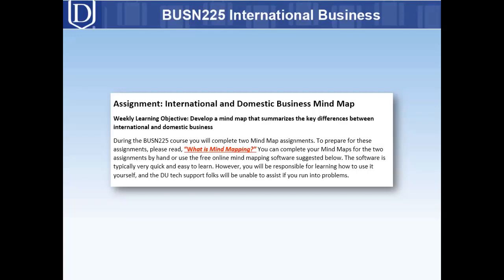So you will complete two mind maps, and to prepare for these assignments, please read "What is Mind Mapping." We'll go over it tonight. You can complete your mind maps for the two assignments by hand or use the free online mind mapping software suggested below. Okay, it's in your class. I would use the software. Honestly, it's really going to help. The software is typically very quick and easy to learn. I looked at it, let me tell you, it's a breeze, easy breezy.